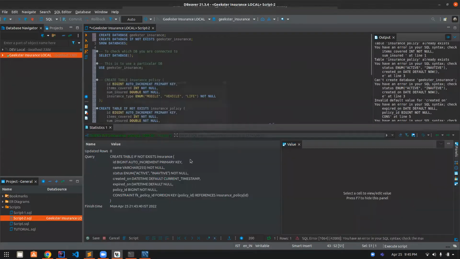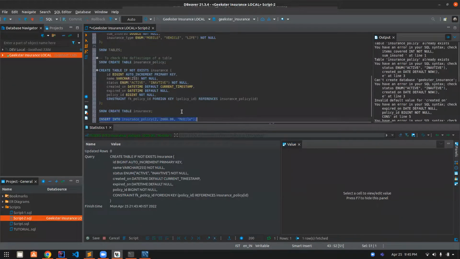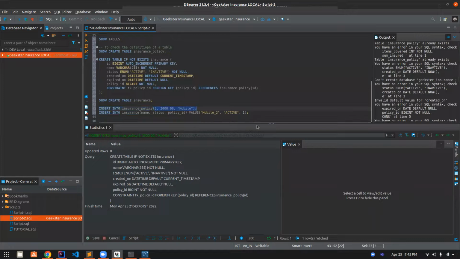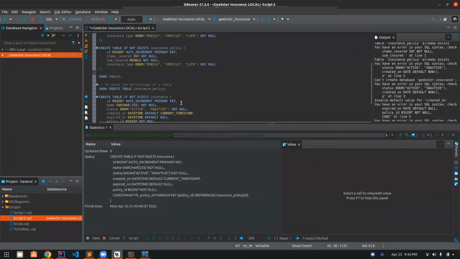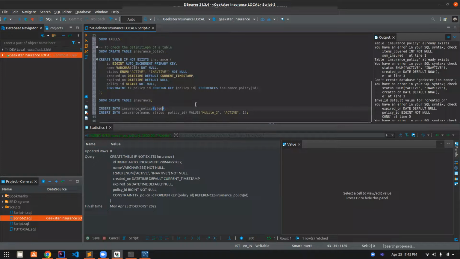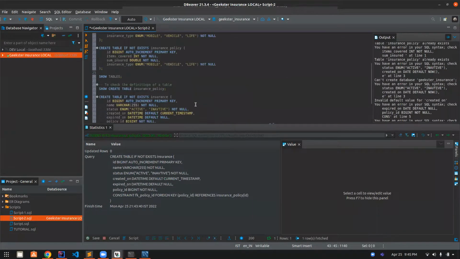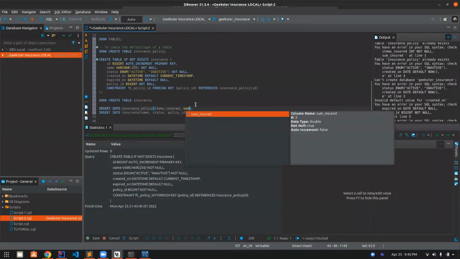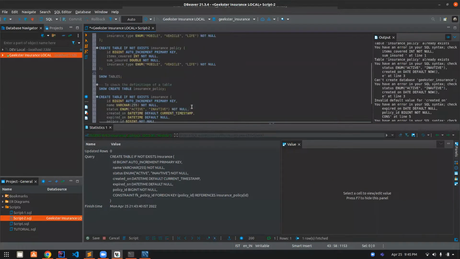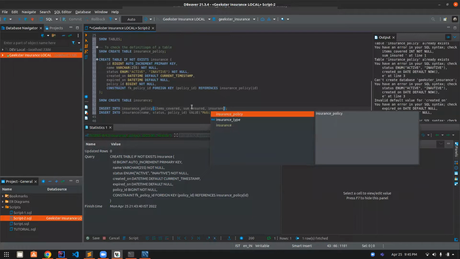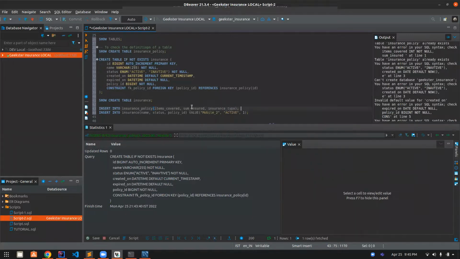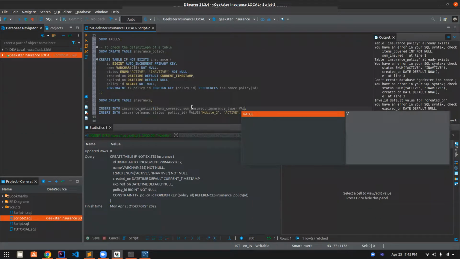Okay, we still have a... I have to specify the columns first. What are the columns I'm specifying? First thing is the items covered. Then the next thing is sum insured. Then the next thing is insurance type. These are the three things for which I'm trying to insert.